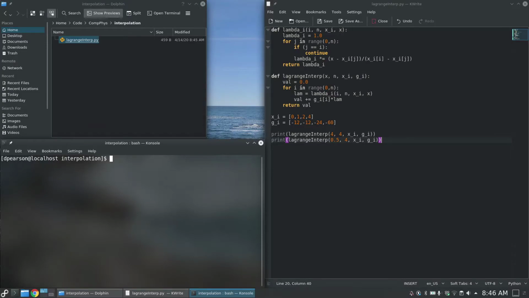Make that a little bigger so that it's easier for you guys to read. So Lagrange interp.py. And so we get these 2 values, right? And you can see when we plug in x equal to 4, we do in fact get minus 60 for our value, which is exactly what we expected from our table.